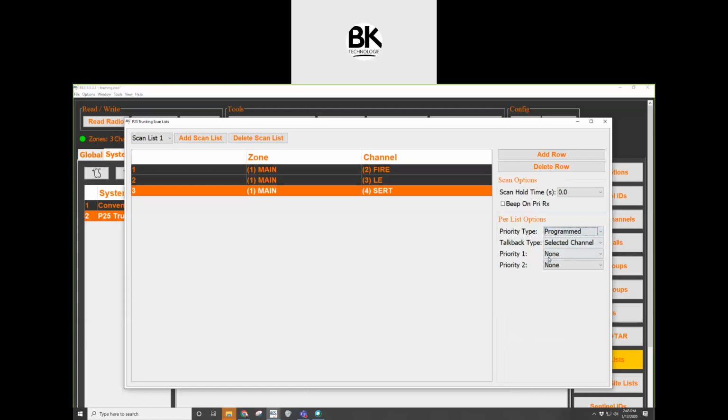We can select the priorities here. We can simply say which one we want to be the priority, and that's the index listing here. So if I want LE to be priority number 1, I would select number 2. And if I want the CERT to be priority number 2, I would select the third one.